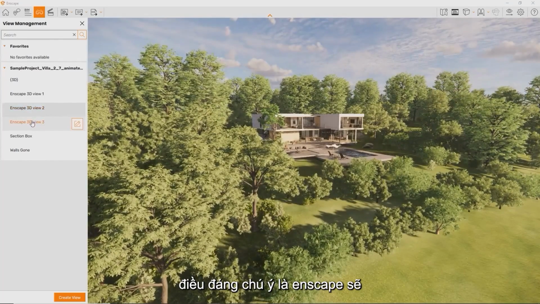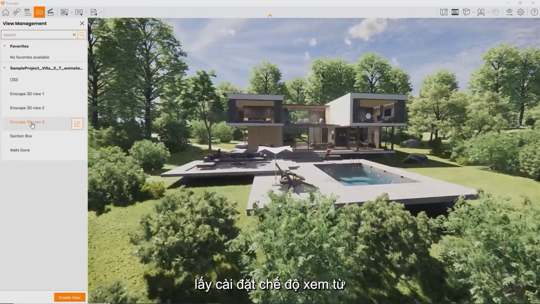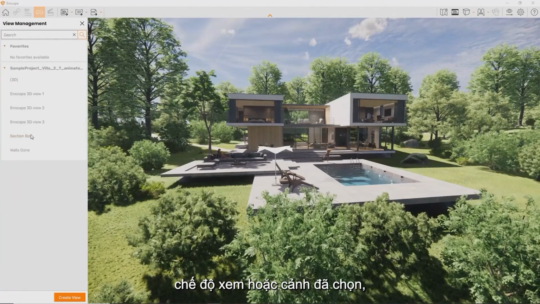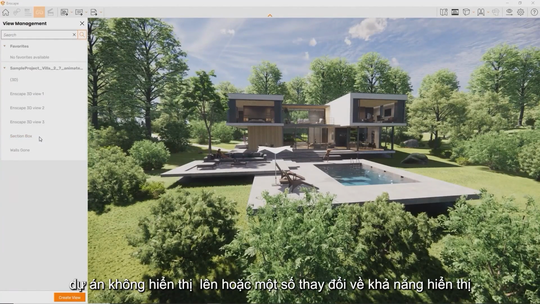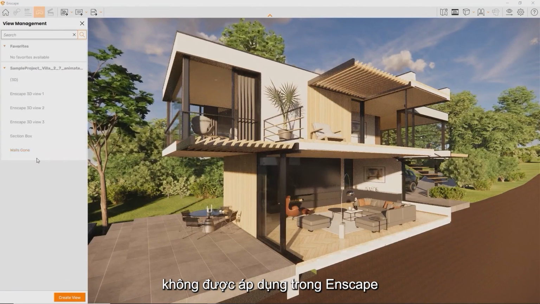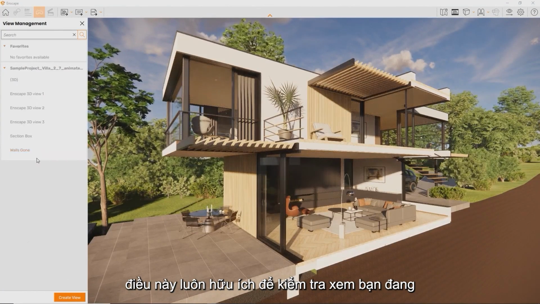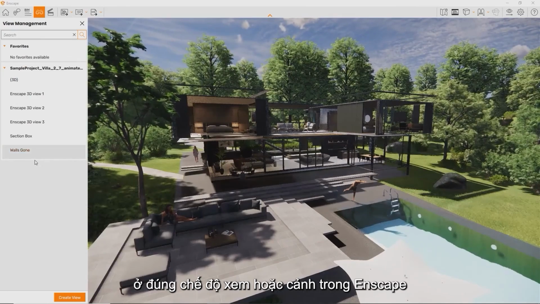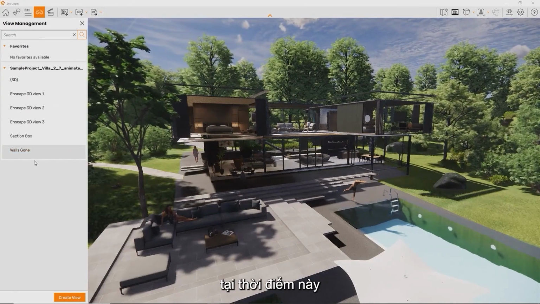It's also worth noting that Enscape will take the view settings from the selected view or scene. This means if certain parts of the project don't show up or some visibility changes are not applied in Enscape, it's always useful to check if you are in the right view or scene in Enscape at the moment.